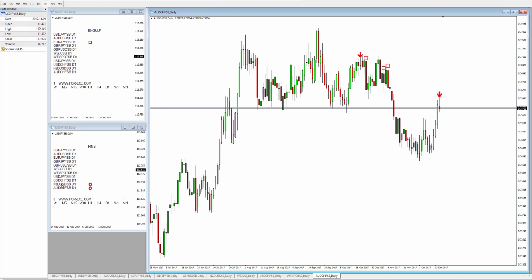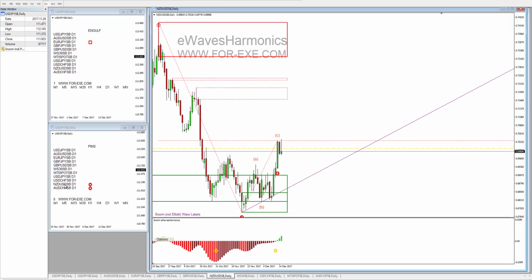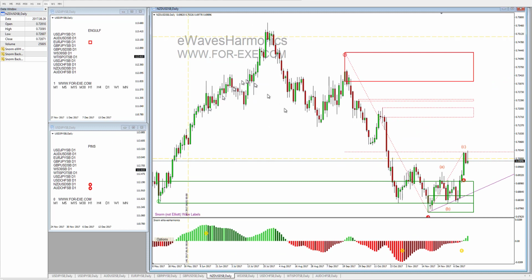Now the nice thing about this is you don't need the indicator loading on every chart. So for example, on the Kiwi here, I've got E-Waves harmonics loaded, and you can see it's not showing a signal, but there is what we would call a pin bar.